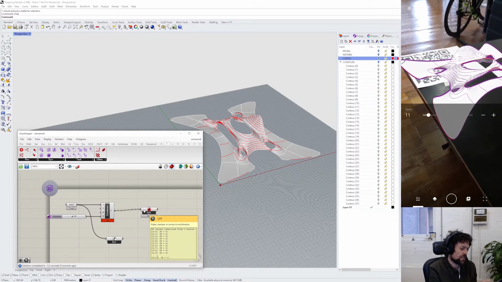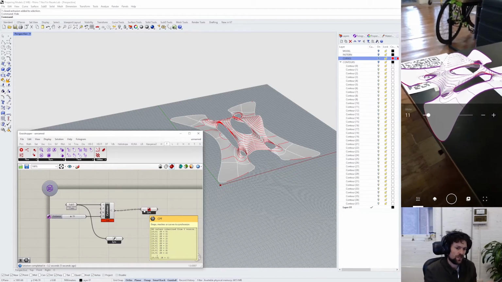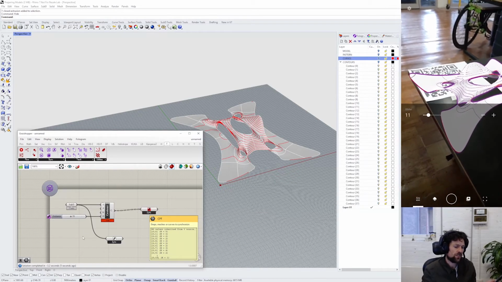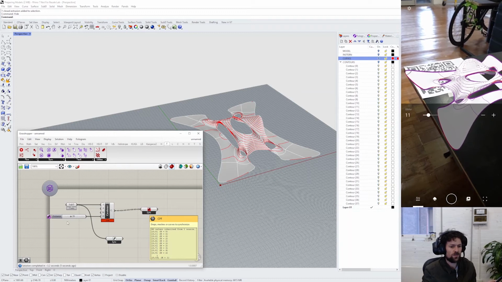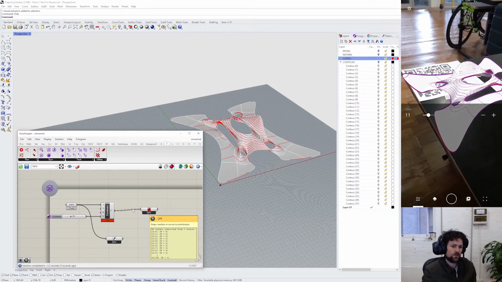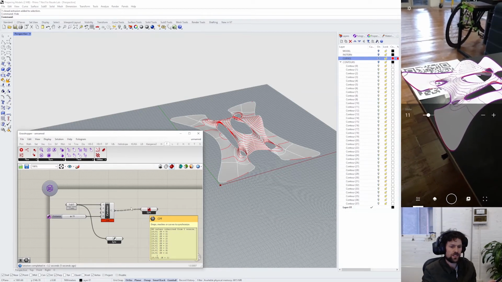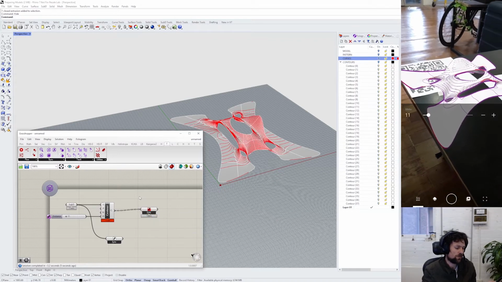So let's turn down the distance between these contours. That data is going to be sent over to Grasshopper. It's going to update our Grasshopper model, regenerate all of these contours, and then send that back to our mobile phone.